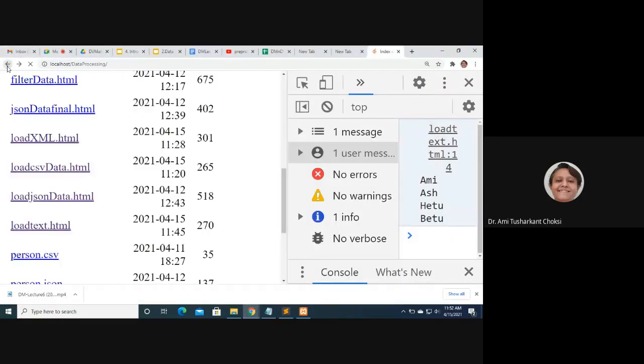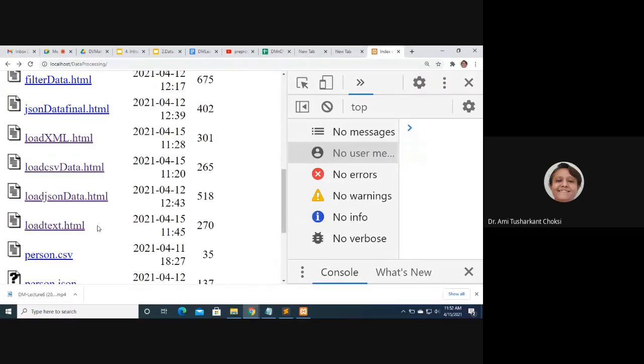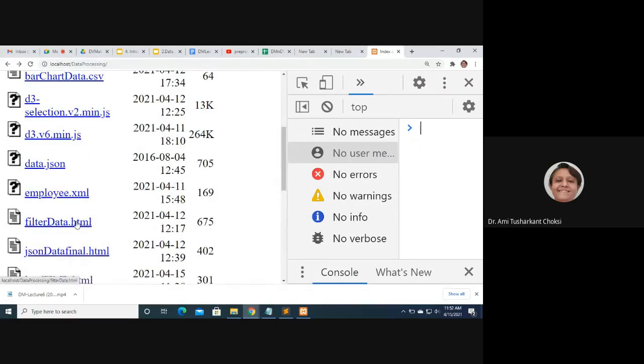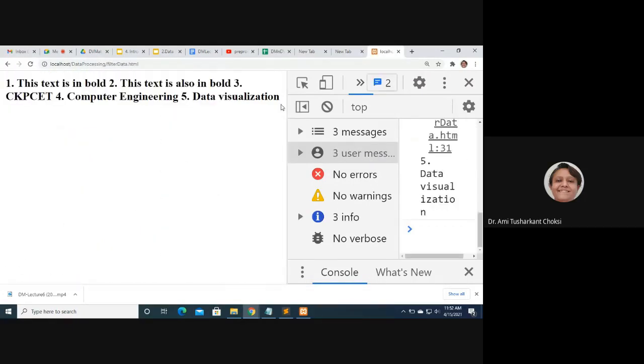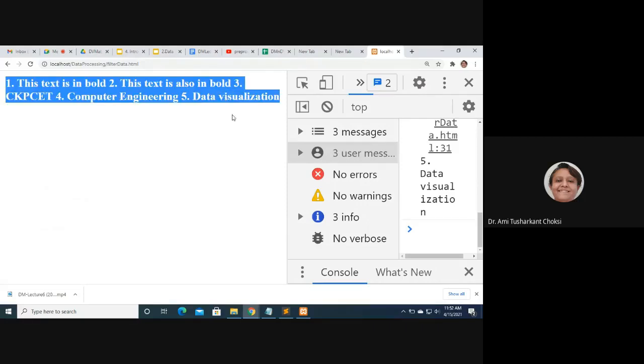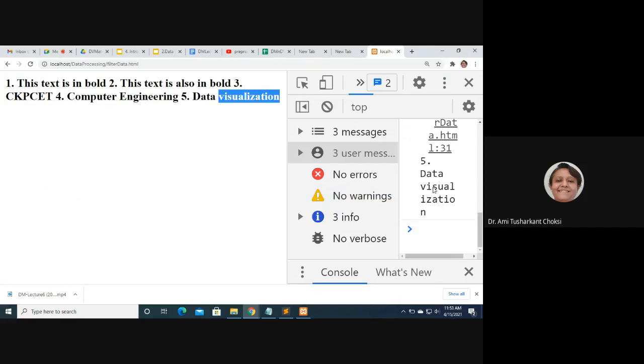Let me go back. What is our file? That is filterdata.html, so I'm clicking on that. Here, the whole data, whatever was written in the B tag, we are getting. And in the console, we are getting first, this text is in bold. Then the third one is capacity, and the fifth one is data visualization, right? So odd number of data we are able to get.